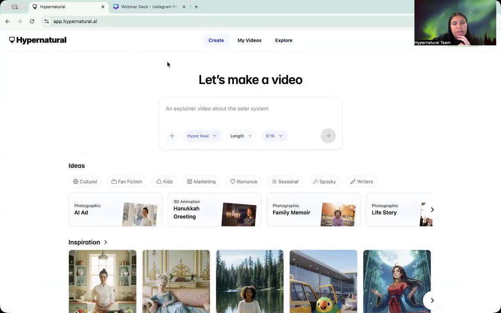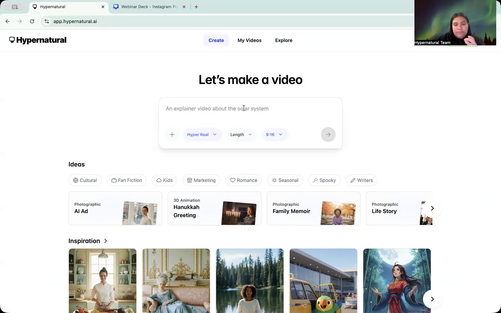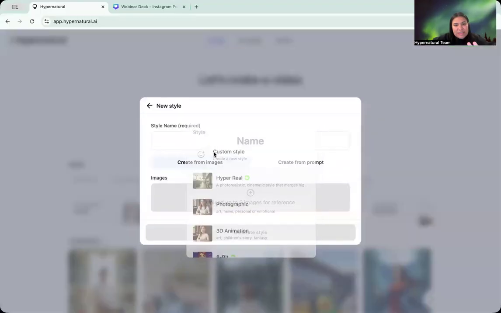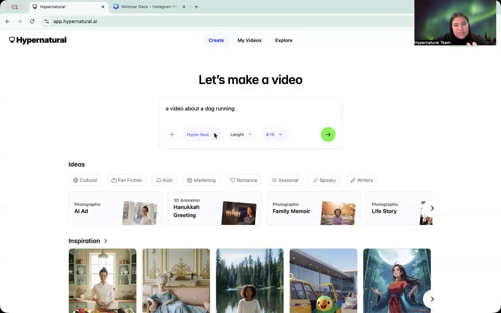Now let's go back and create. So before we get started, again, we want to start with our assets. We want to start with our ingredients to the video. We can do this in a couple of ways. I can start with an idea here, say a video about a dog running, something very, very basic. We're not going to create a custom style. We'll just use photographic.